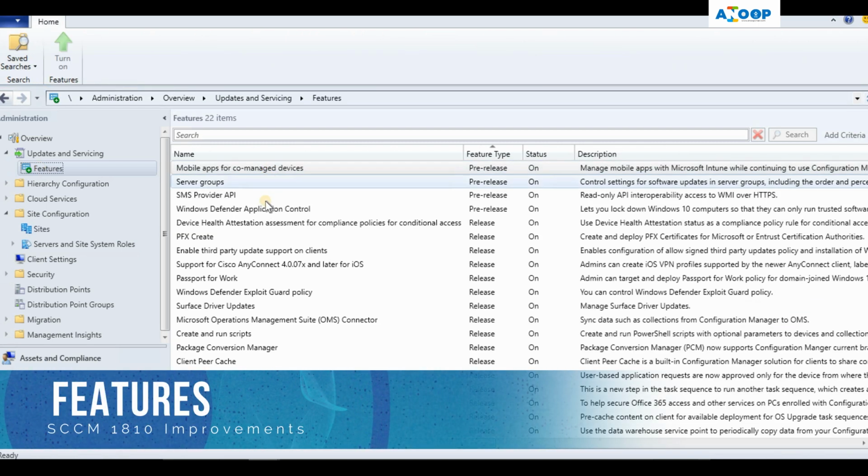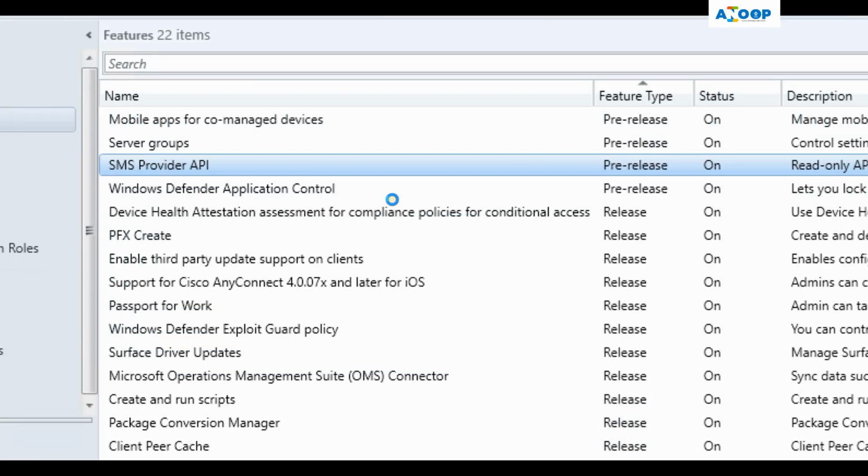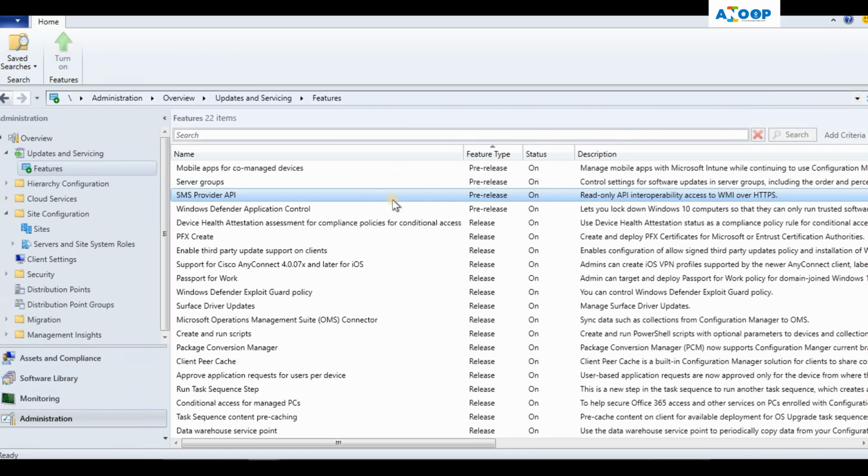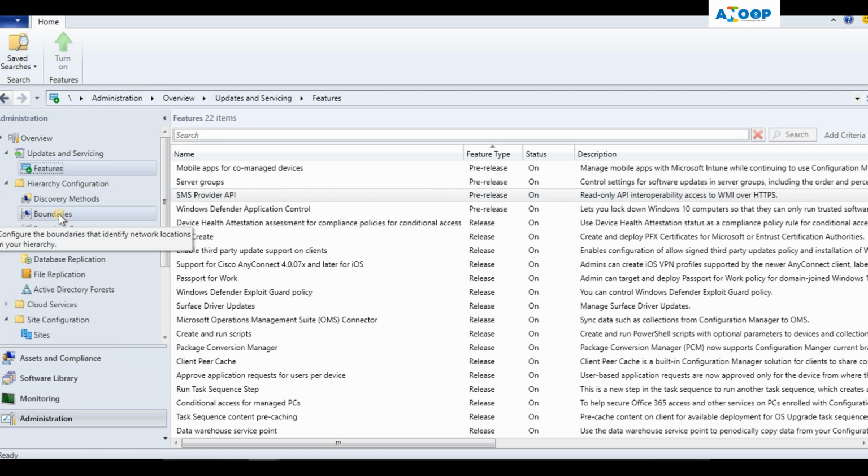Only four pre-release features. One is the new SMS provider API. It provides read-only API access to WMI over HTTPS. This would be useful for email approval and other things. Let's go into some other stuff.